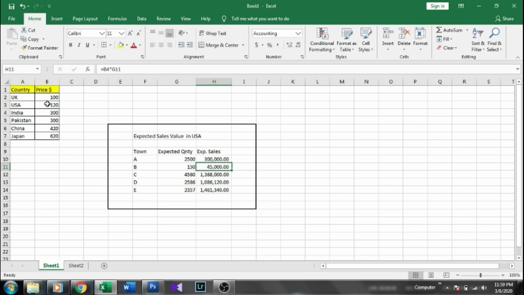When we drag the data down, like here in expected sales, automatically the other relevant cell data also drags down. That's what happened here. So if you check the quantity related to city C, it got the Pakistan price. And for city D, expected quantity multiplied by the Chinese price. So that's what happened, and we need to fix it.